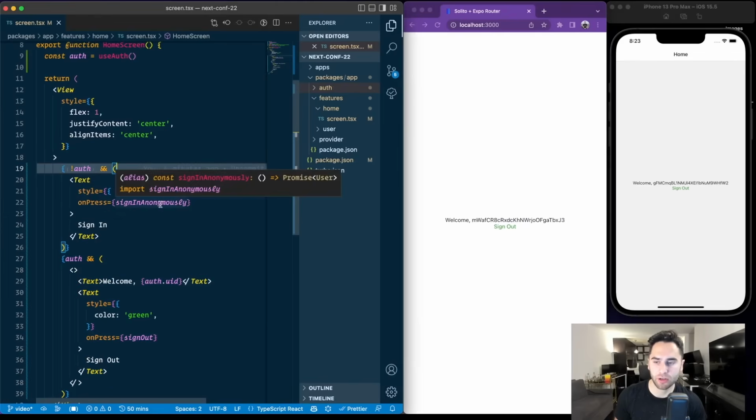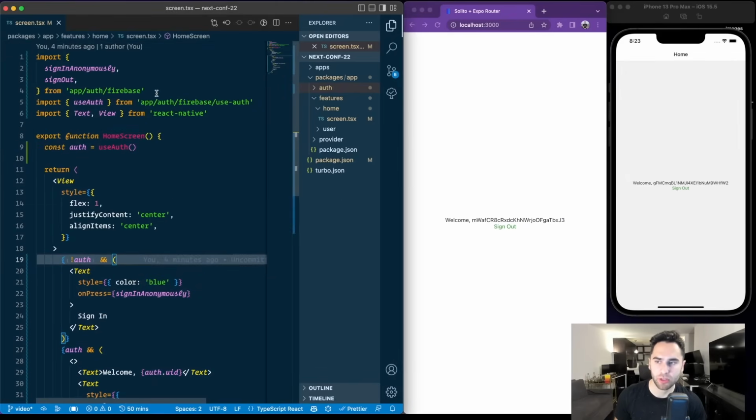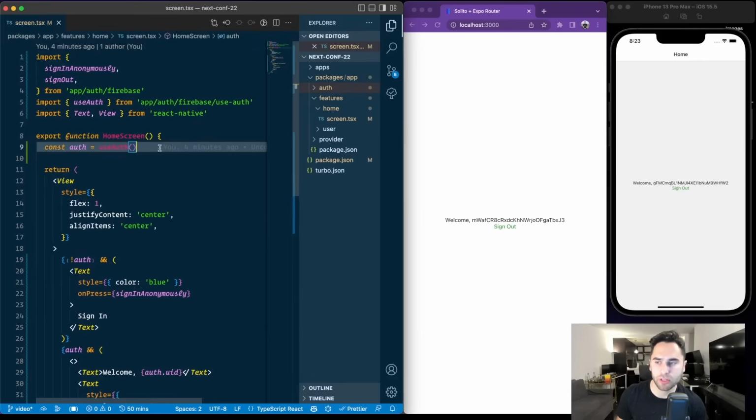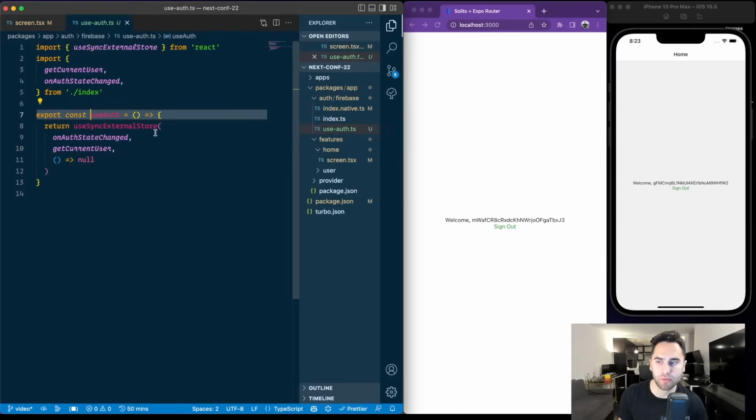The functions being called here are the ones that we just made. So I'm calling these from app/auth/Firebase. We also have this use auth hook. It's using use sync external store from React. It gets triggered whenever the auth state changes, then it just gets the current user. And here on the server, I just said that the user is null.